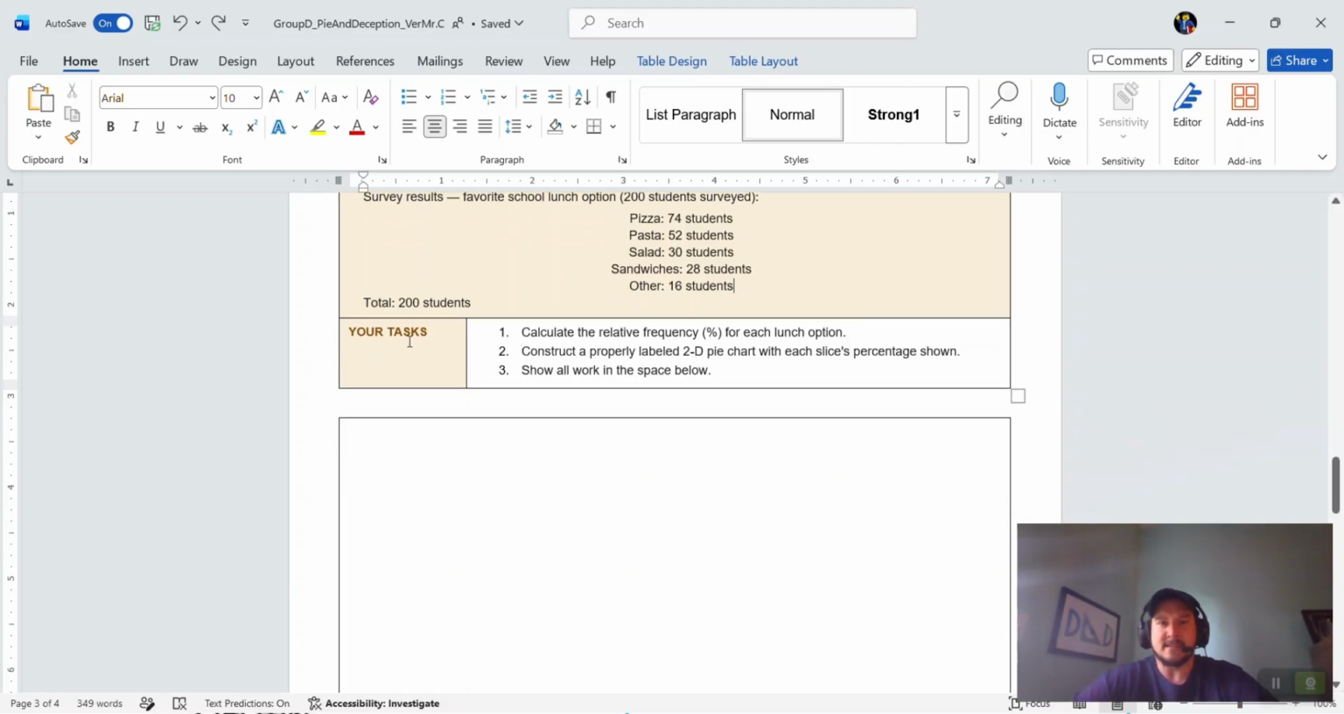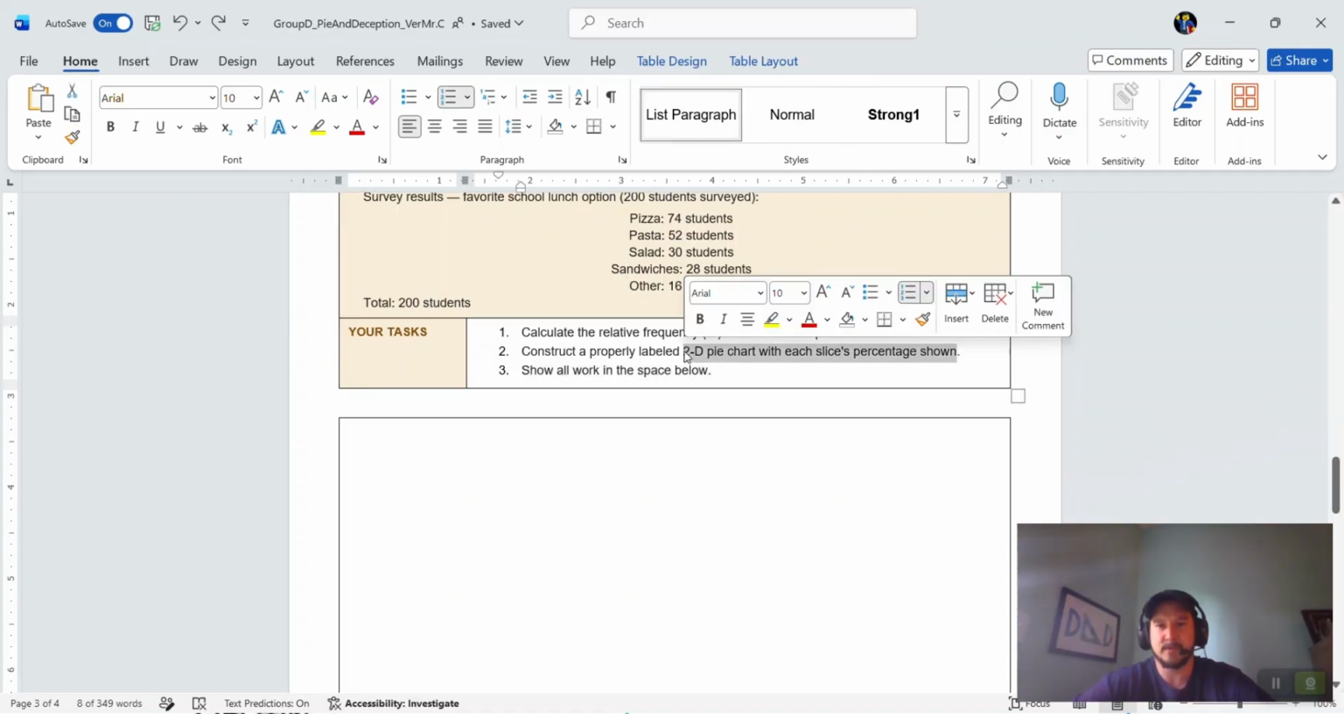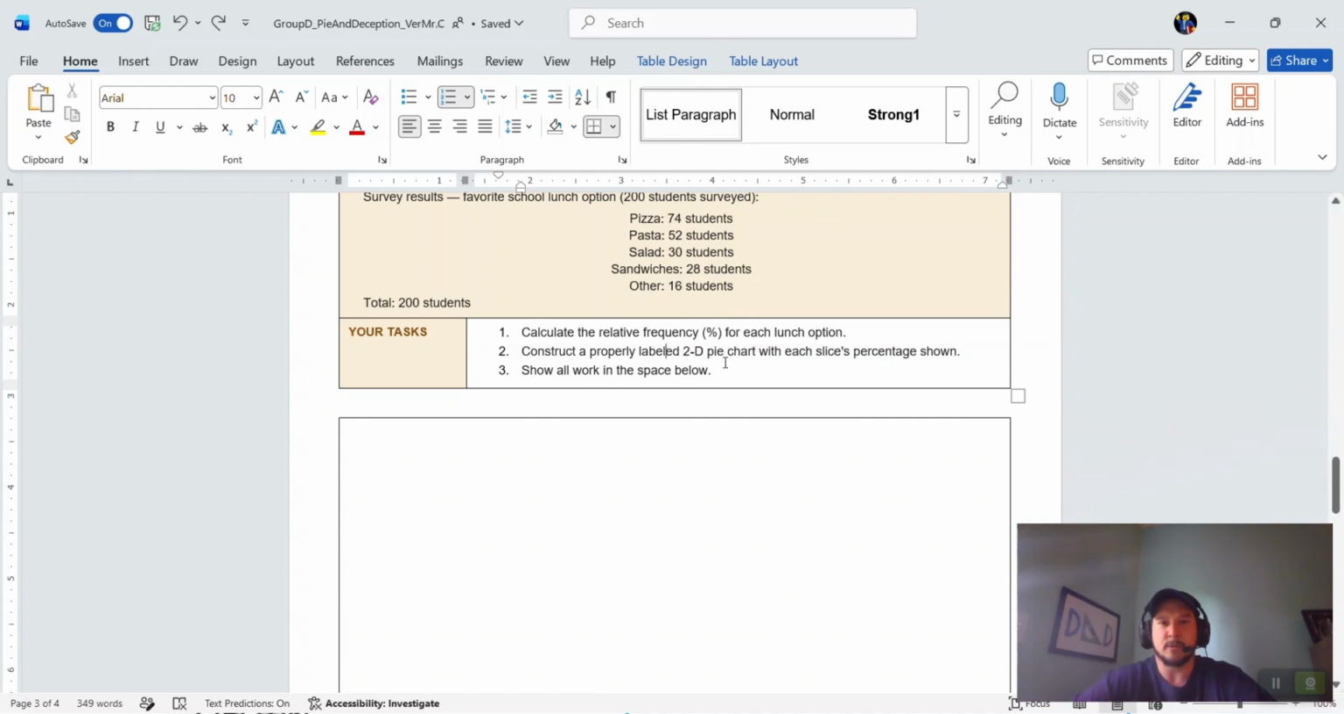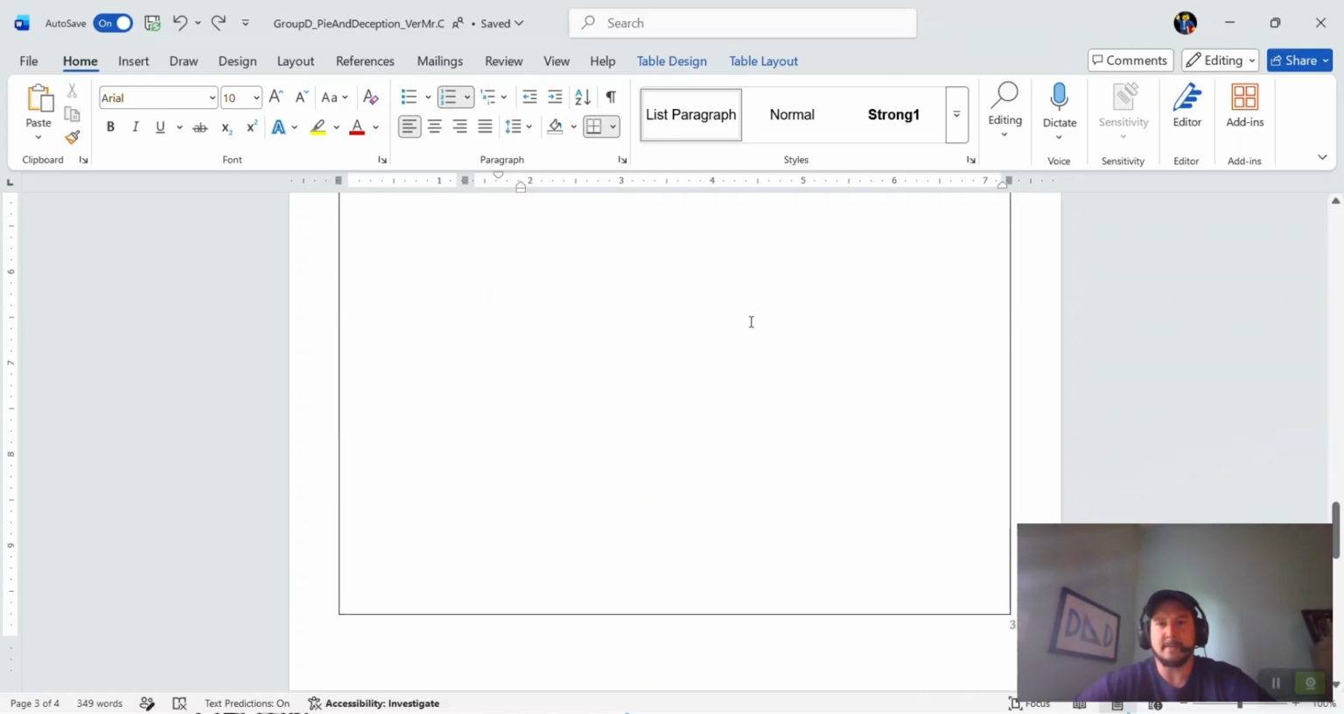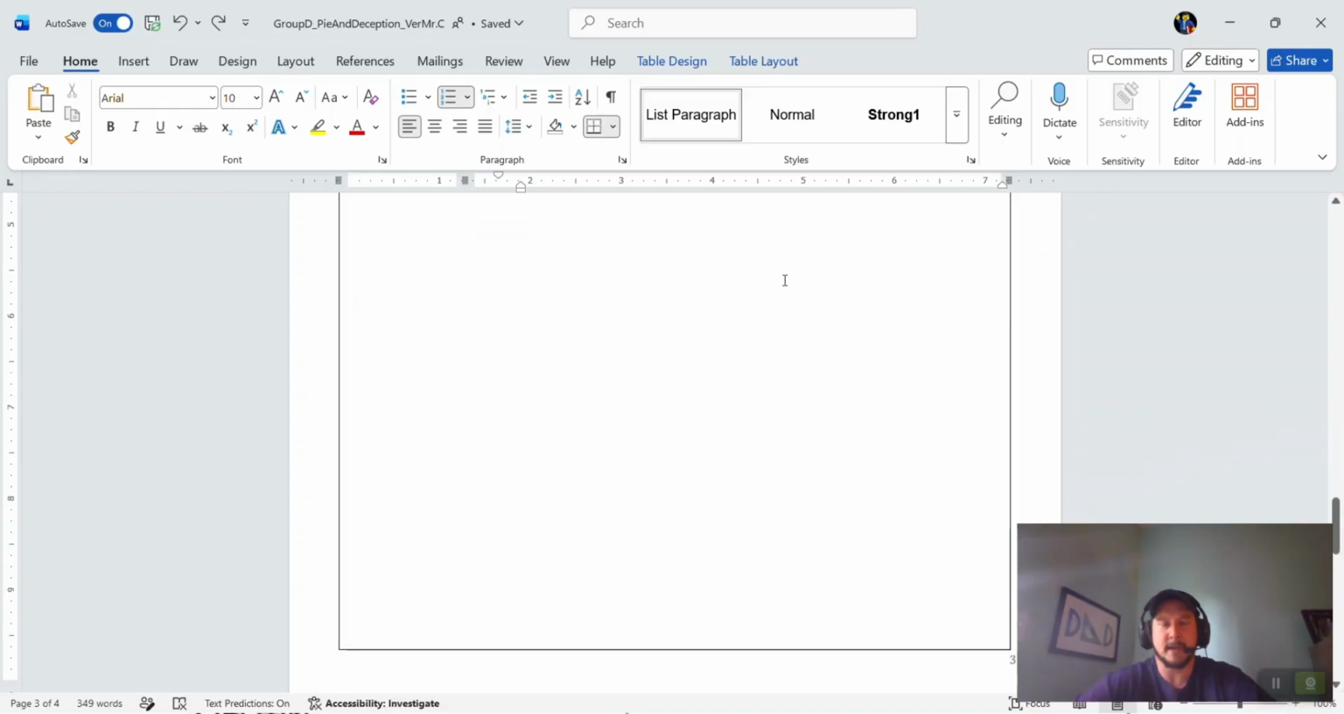So the tasks for them are to calculate the relative frequency for each lunch option. That's a great review question. And construct a properly labeled 2D pie chart with each slice's percentage shown. So you're probably going to need to help them with this because the way that it demonstrates how to do this in the textbook is actually based on angles that are calculated. And so they'll have to know how to properly sketch out an angle. And so there's going to be a little bit of help that you probably have to provide for this part. And then show all the work in the space below. All right, so I gave them a good amount of space to do all their scratch work and official solution with.